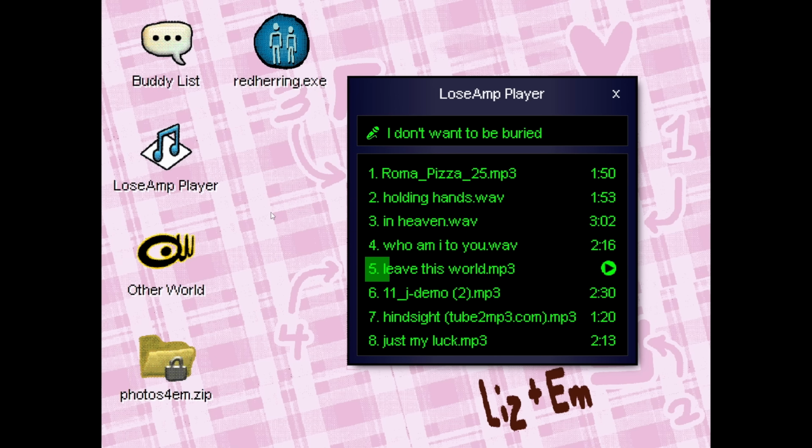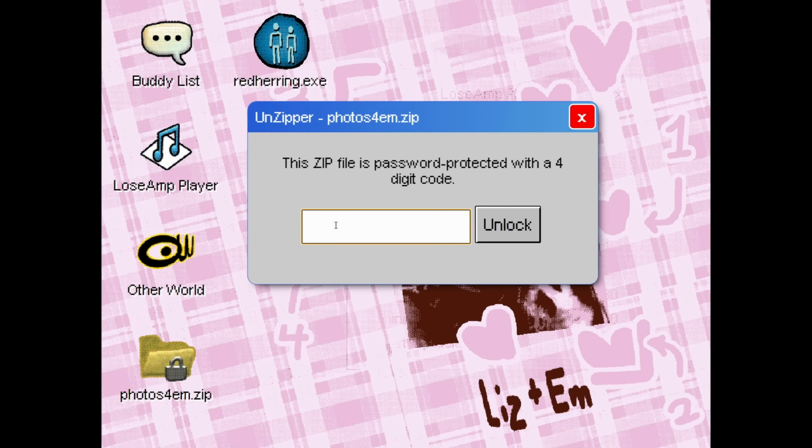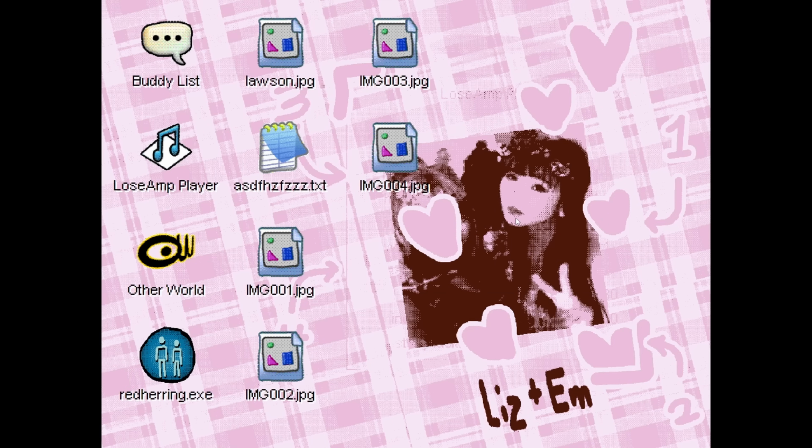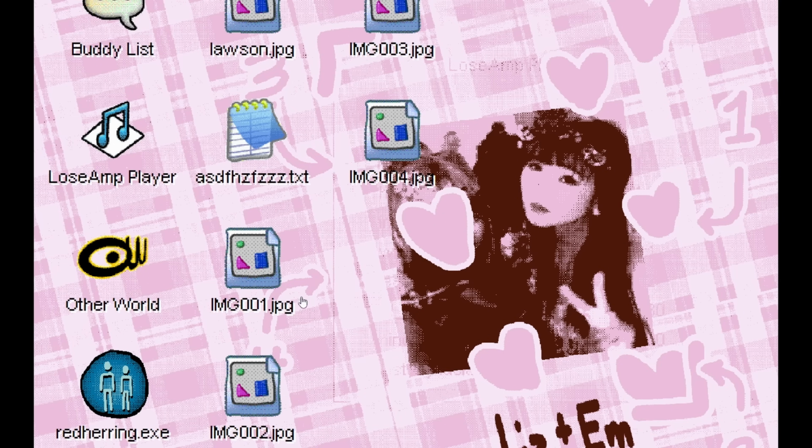And the final track. "I don't want to be buried 6 feet under the ground." 6 feet under the ground. The final code is 7436. Typing that into the zip file, we get 5 photos on our desktop and a notepad.